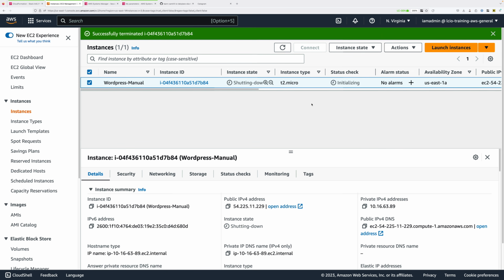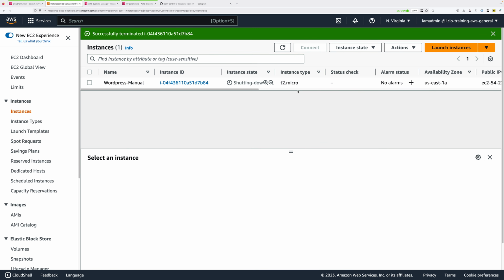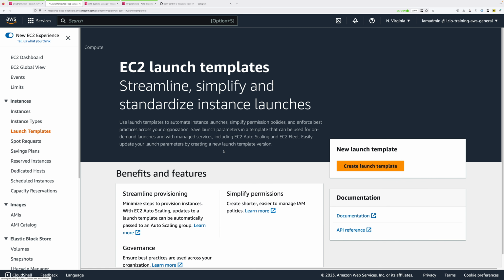We're going to be setting up exactly the same single instance deployment of WordPress, so both the database and the application on the same instance, but instead of manually building this, we're going to be using a launch template. So from the EC2 console, just go ahead and click on Launch Templates under Instances.